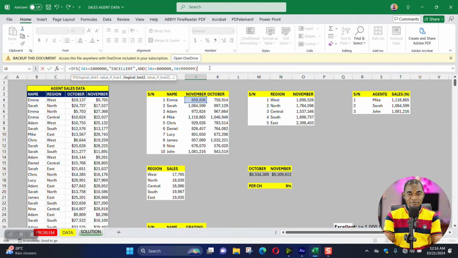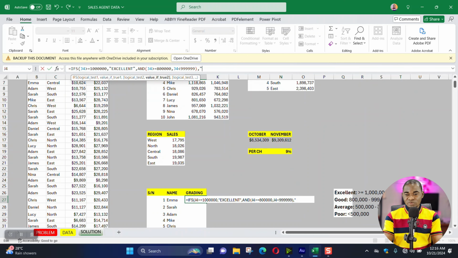So this is what I have now as for the second logical test. Now, if this condition is met, then what will happen? I need you to specify good. So I will just type in good inside a quotation like this. Then I'll hit comma on my keyboard.